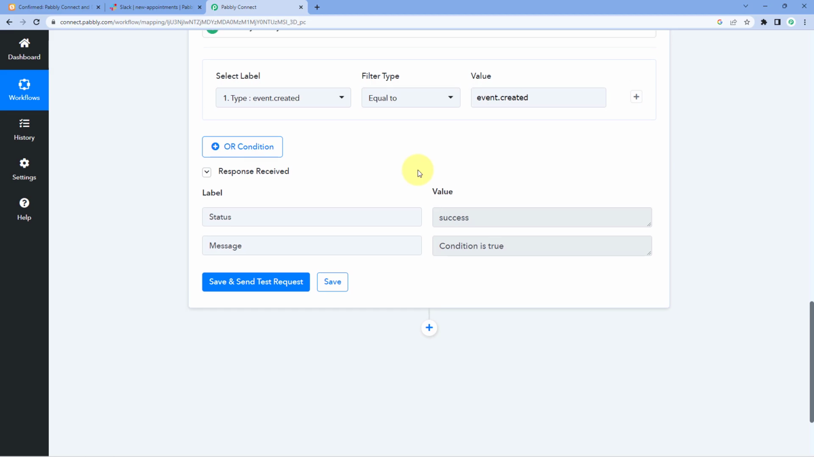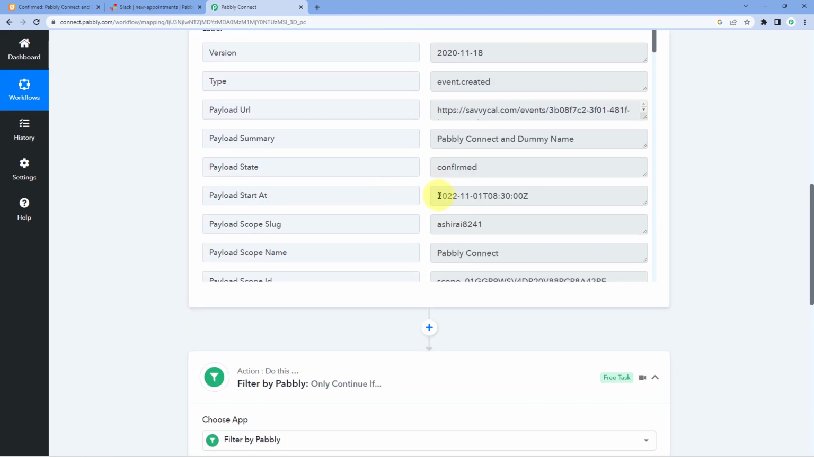Now after this guys, what we have done is we have received the start date and time of the meeting, of the appointment. But this date and time is not in a readable, convenient format and also it is in UTC time zone. Now what we are going to do, we are going to use another feature of Pabbly Connect that is date time formatter.